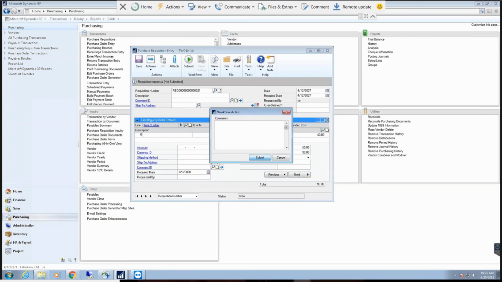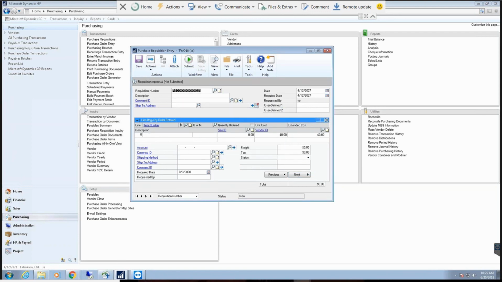I then go ahead and hit submit, and that goes in for submission to say that this person would like this. It's not turned into a PO yet. It hasn't done anything. It will not turn into a PO until somebody physically comes in and actually turns that into a PO for me.